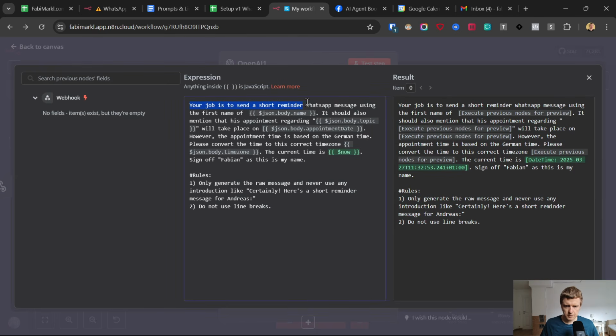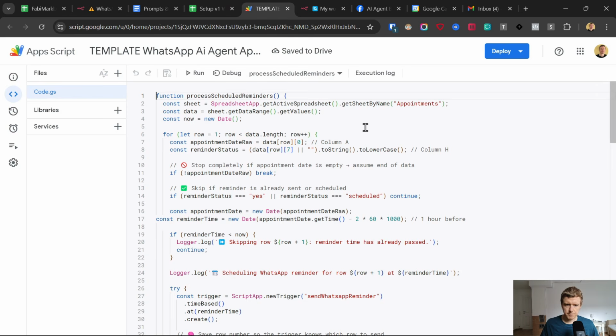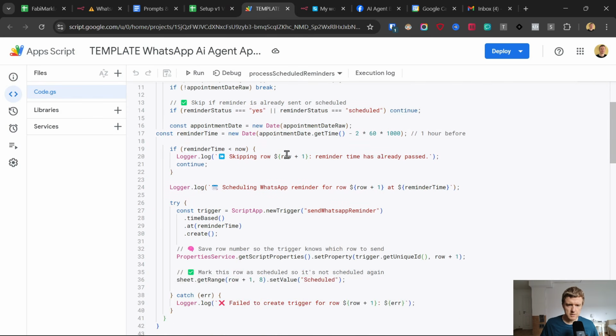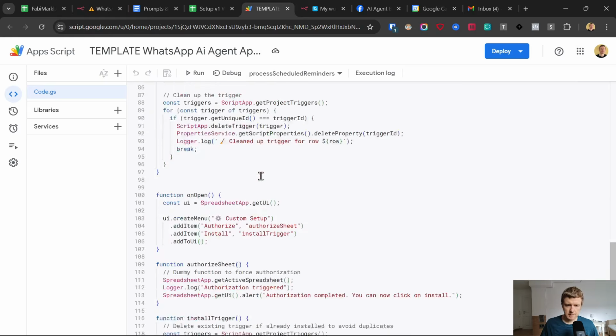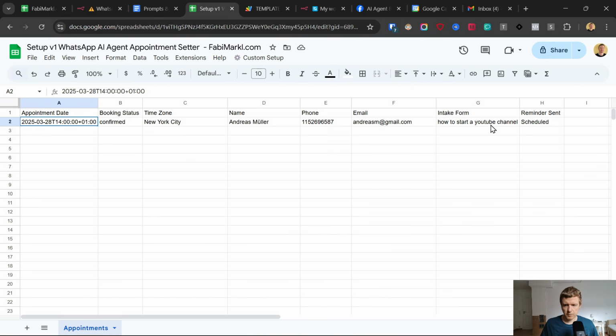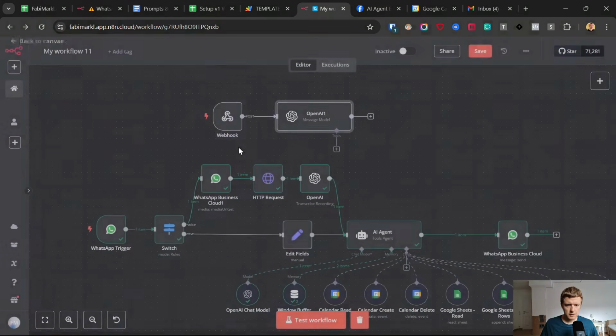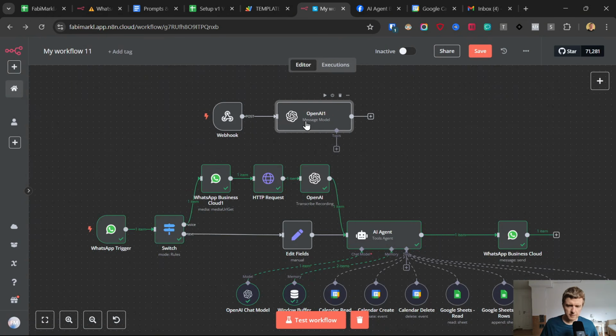Your job is to send a short reminder WhatsApp message using the first name and so on, like these different variables. They actually come from our Google Sheet, because there's this secret feature that I've built into this Google Sheet template. It's not a normal template, but it contains something called AppScript, which is a small program that can perform certain tasks for our Google Sheet. In this case, it should send certain information that is stored in a Google Sheet into this workflow, and it will then send information through the webhook to our model that creates the reminder message.